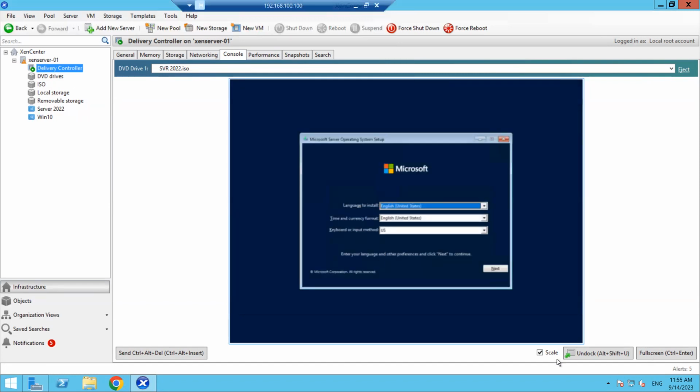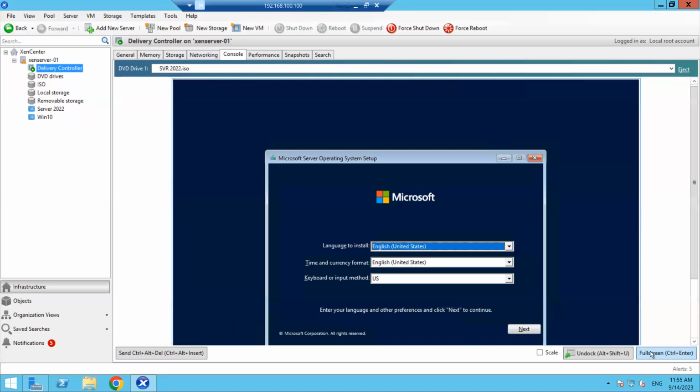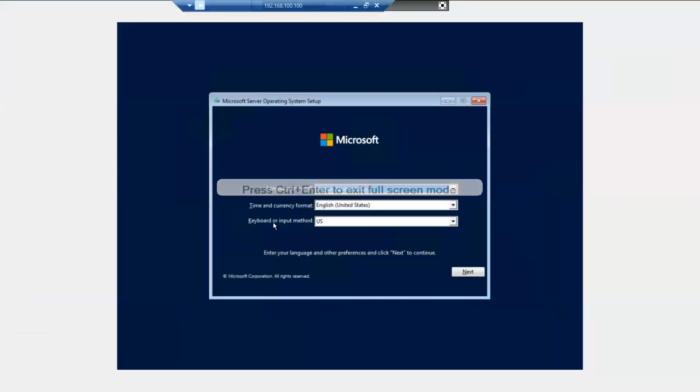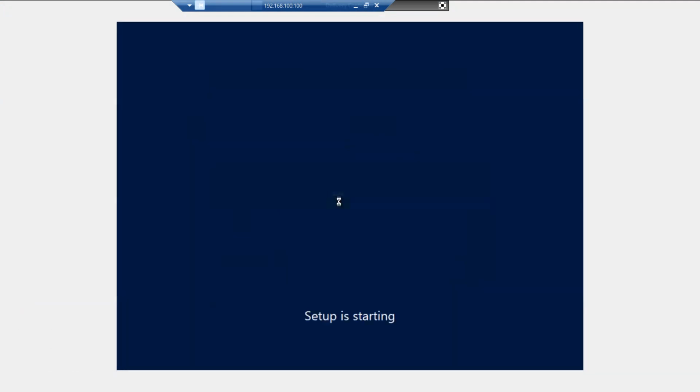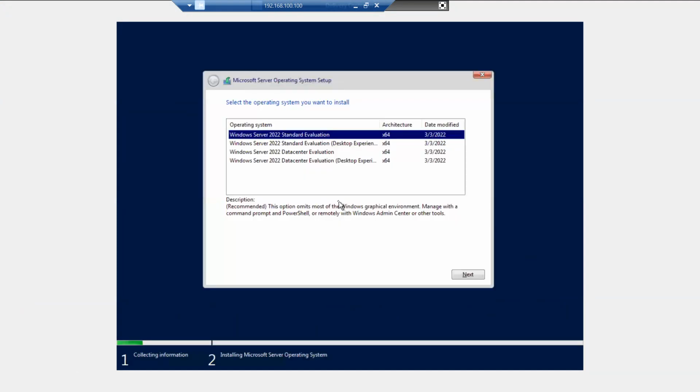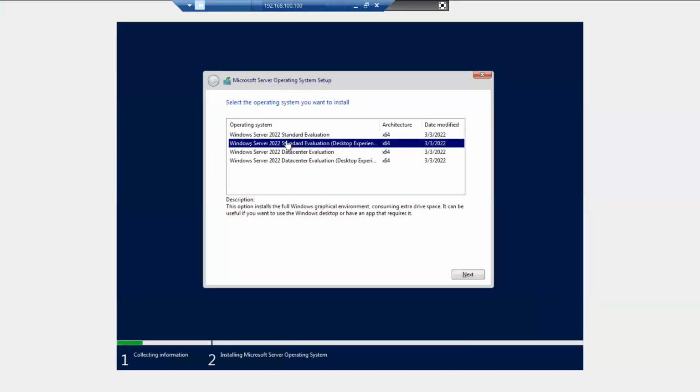Okay, guys. So here is the selection. You have to select the option. So English and time and currency, English US is fine. Click on next. Click on install now. And here we are going to select Windows Server 2022 with desktop experience. We do not want to perform the operation in CLI mode or command line mode. So we will go with the desktop experience one. Click on next.